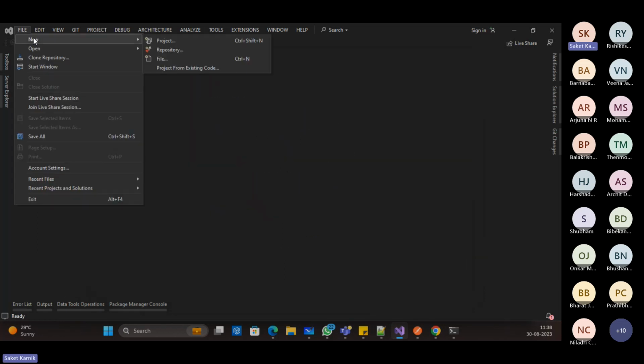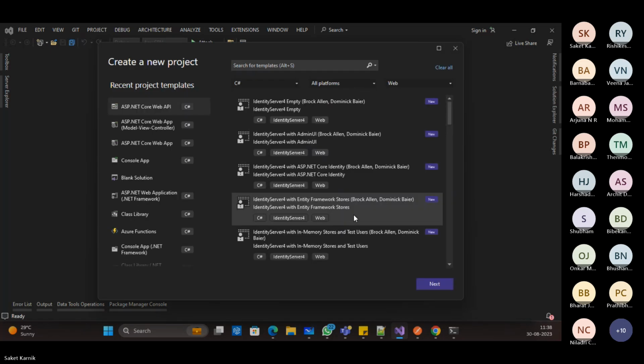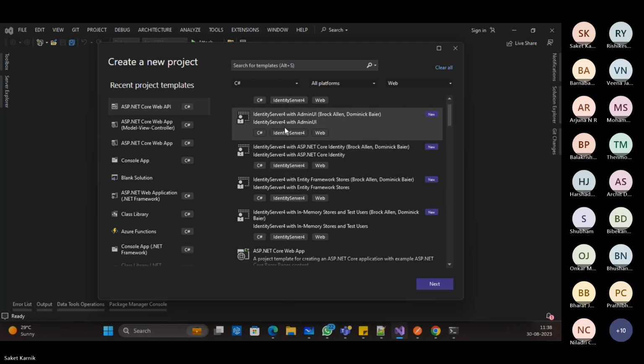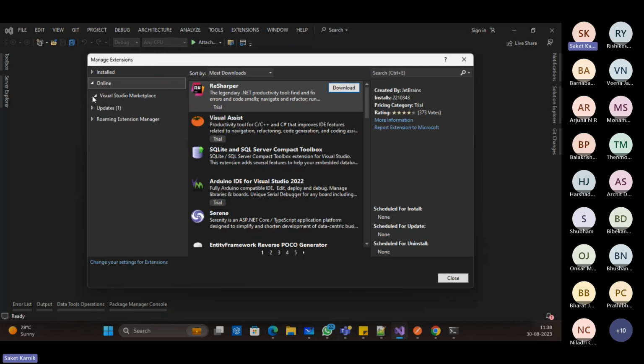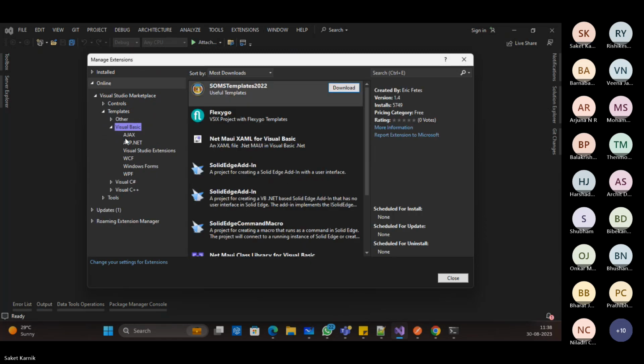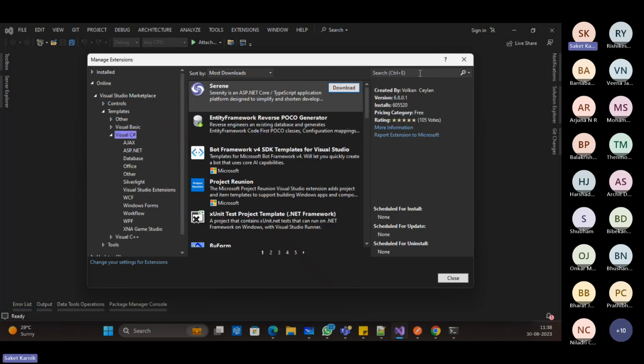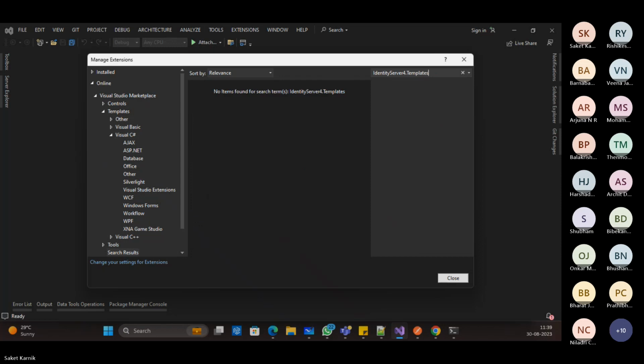Now, in fact, if I go to new project, here I should be able to see the identity server 4 templates also. Yes or no? Under web category. So identity server 4 templates, if I'm looking to search, I can just go to extensions, manage extensions, Visual Studio Marketplace, templates, C#, and then I search for identity server 4 templates. Or select this ASP.NET. It does the global search also. Even if I don't select this, that should be okay.